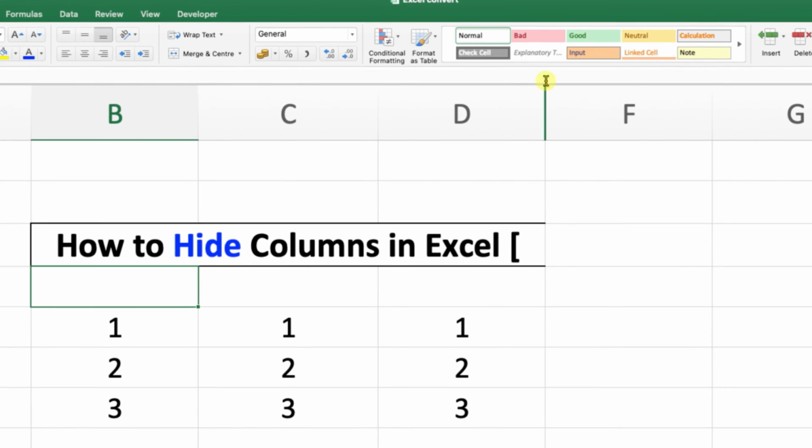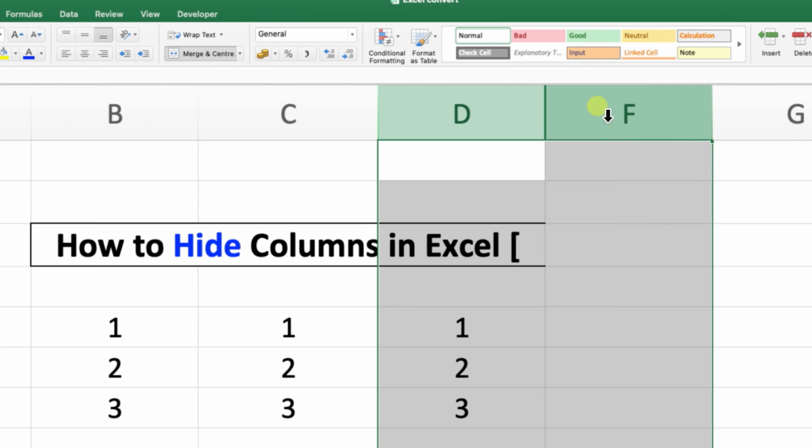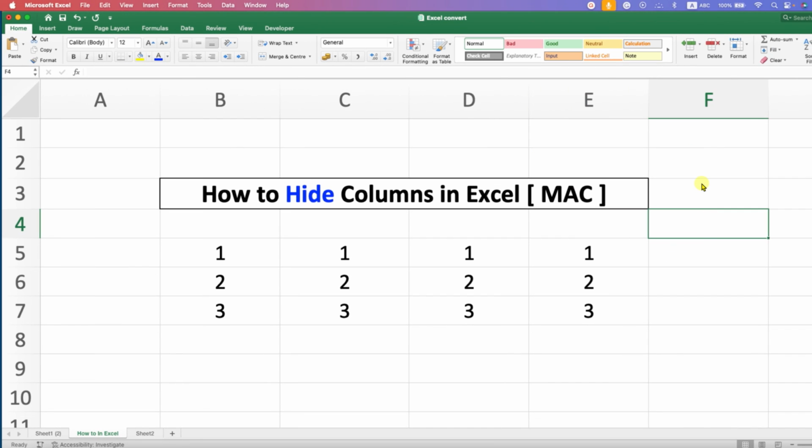And you can see a dark green line here. That shows that the column is hidden here. If you want to unhide the column, you just have to select all the columns around the hidden column and then right click and select the option unhide. So this will unhide the hidden column.